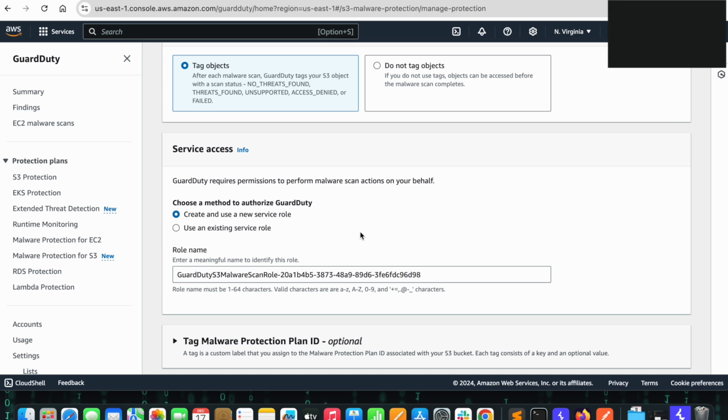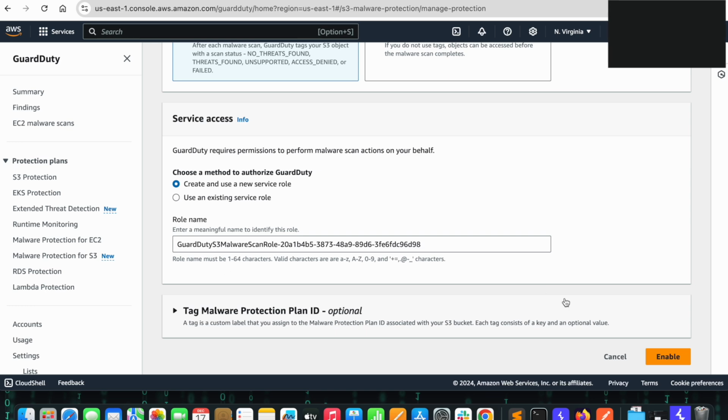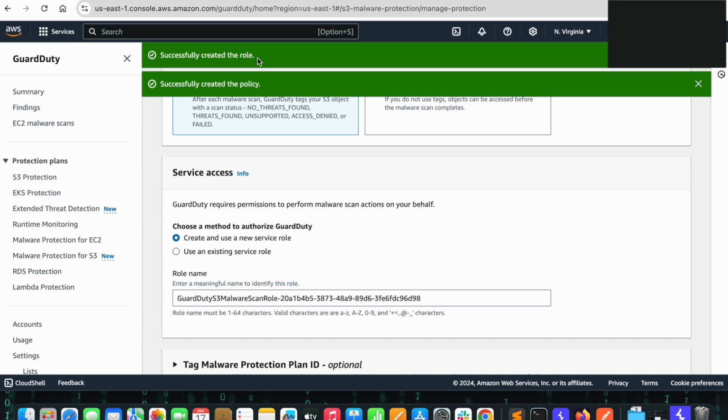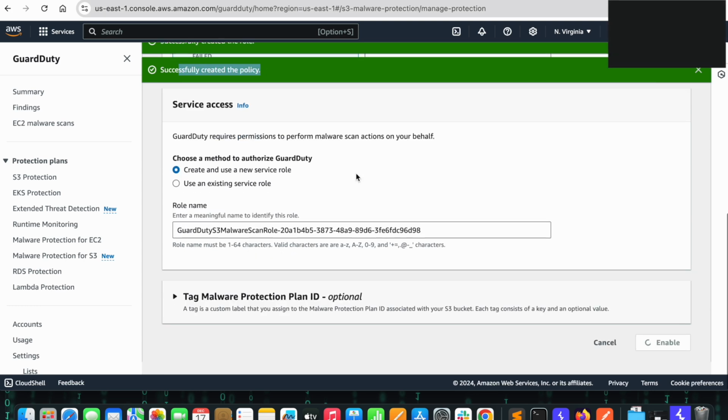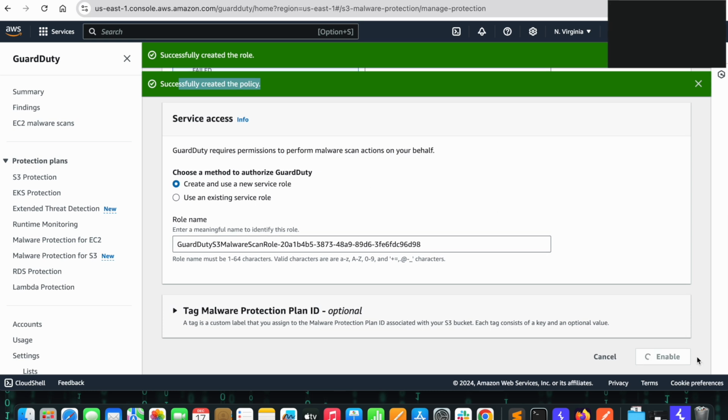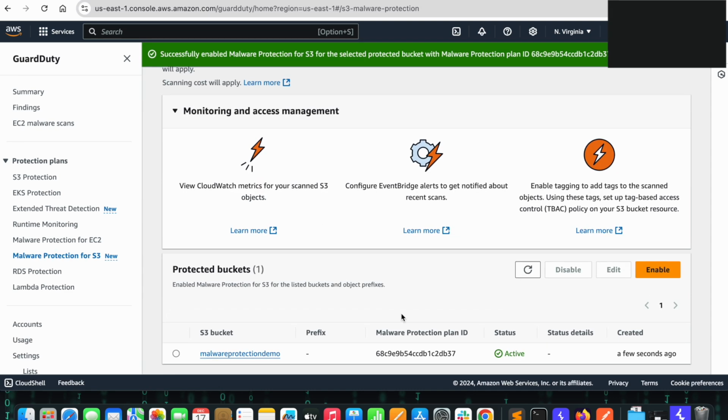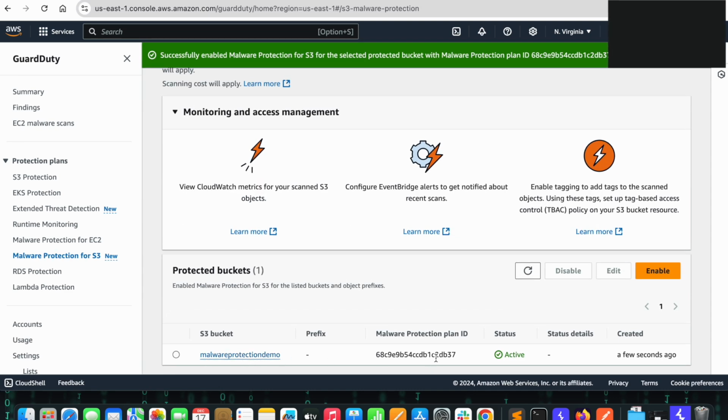Since GuardDuty has to access S3 buckets and it has to monitor the content, we need to create an IAM role for this GuardDuty to access the S3 bucket. So creating that. See, I'm enabling that. Successfully created the role and successfully created the policy. Still it is loading, so it is enabling actually. See, for the malware protection demo S3 bucket, this feature has been enabled.